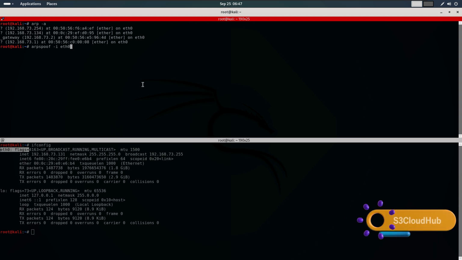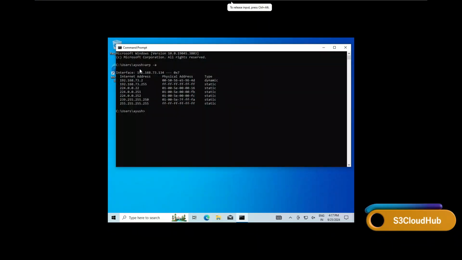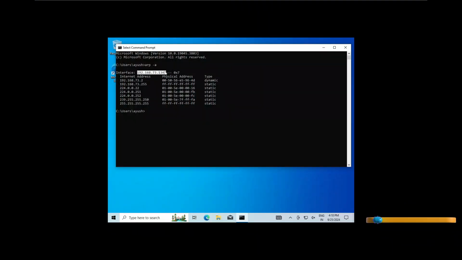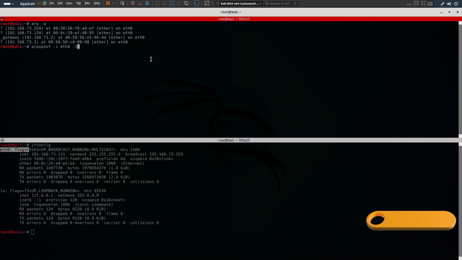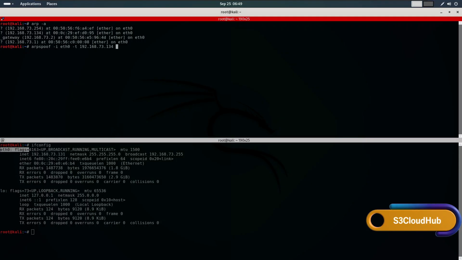Next, let's specify the target IP address using the -t option. My target IP is 192.168.73.134. Now I'll copy that and paste it here. You will also need to provide the gateway IP address, which is 192.168.73.2. So I'll write here 192.168.73.2. This will trick the target into believing that I am the router.